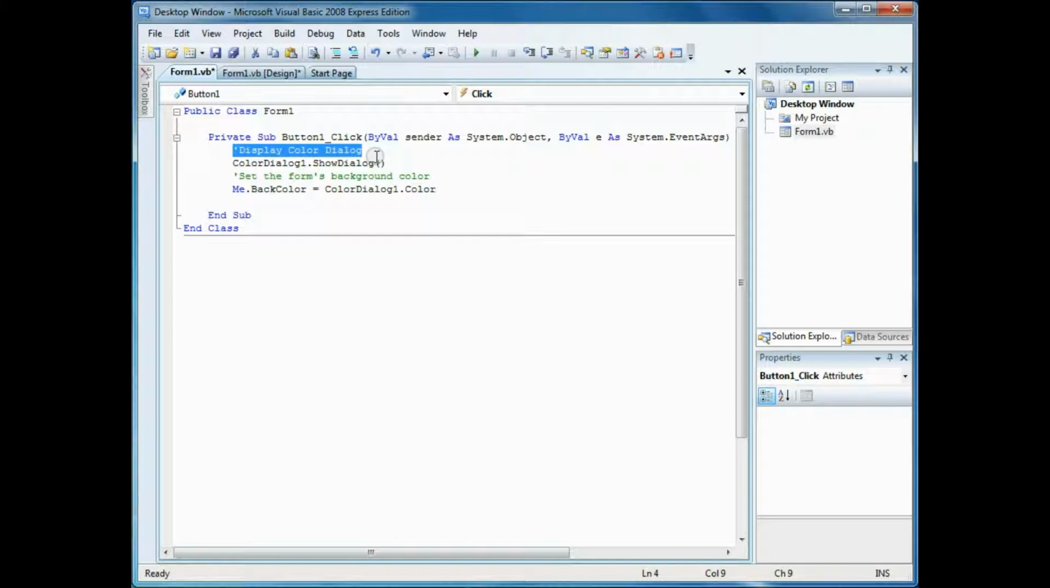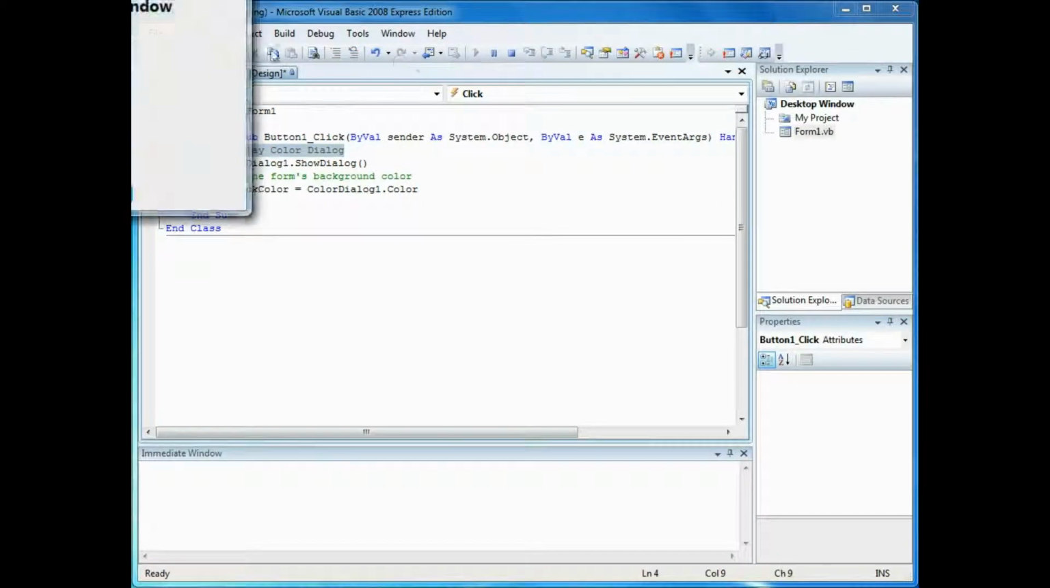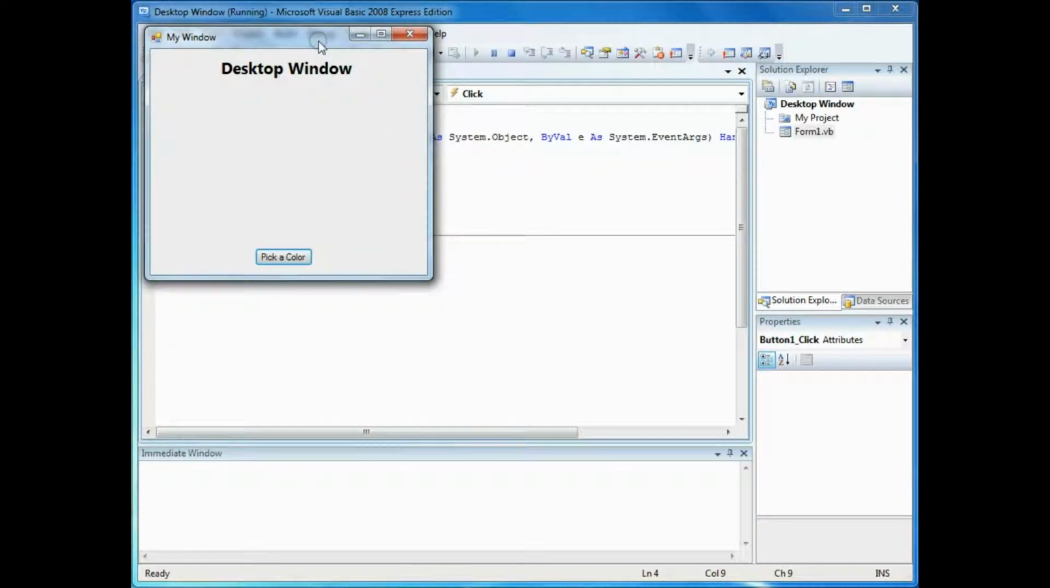Now we are ready to compile and run our program. This will also check your code for mistakes. Press the green play button at the top. If there are no errors in the code, the form we created will pop up. When you click the button, the color dialog box pops up and we are able to change the color of the form.